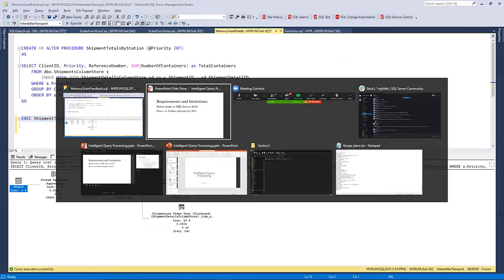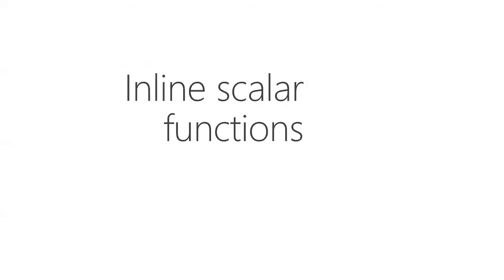Gail, we have 2 questions here. Are there DMVs that show queries with frequent memory grant changes? Should we do anything about such queries?